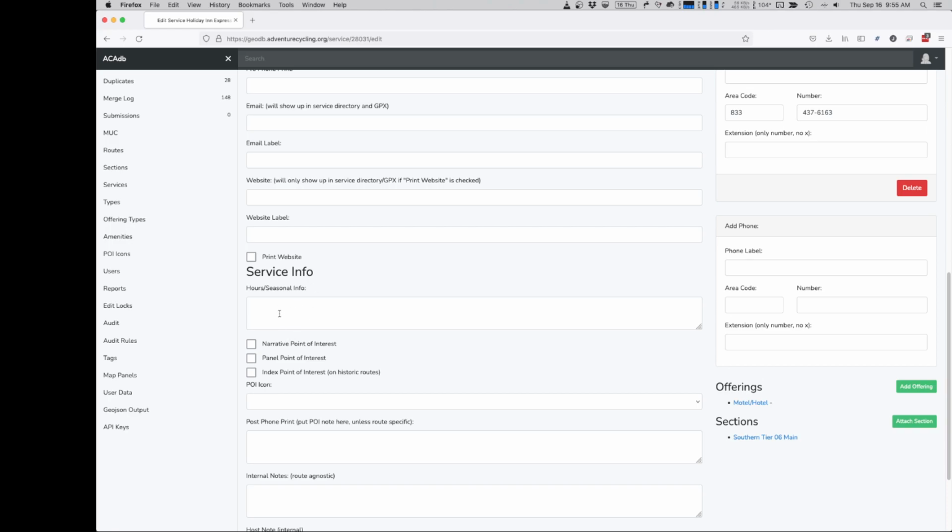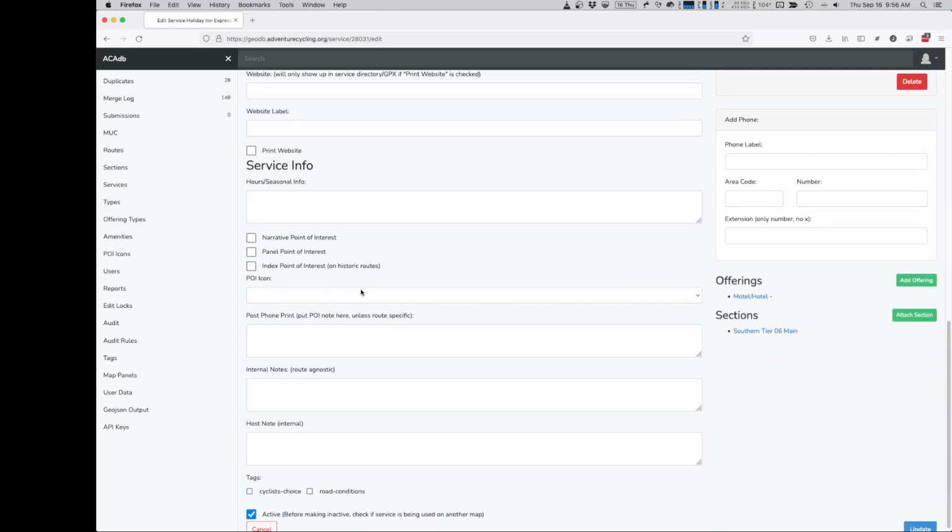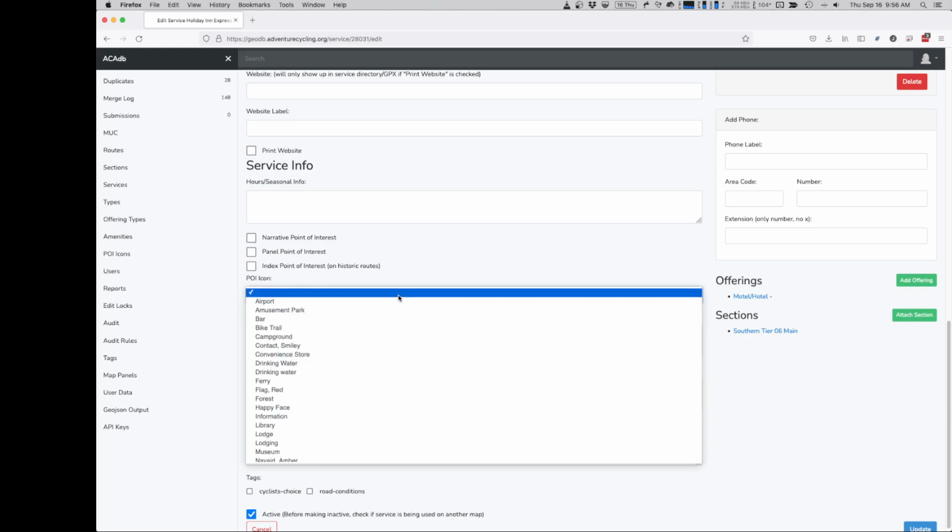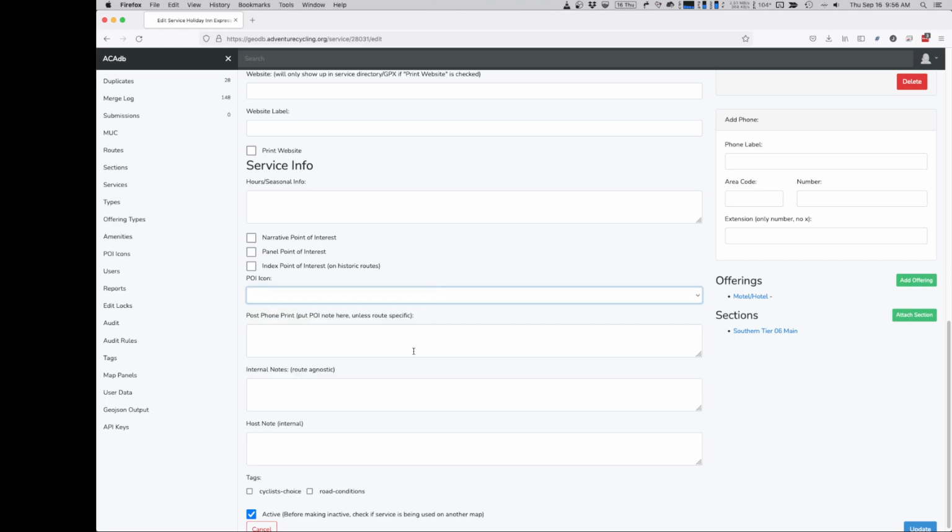Now here's more information about the service. If there's seasonal information or hours, like only open 9 to 5, that would go here. And then if this happens to be a POI, there is information about these three POI types. An index POI for our historic routes, like Route 66. A panel POI would be one that exists on a print map panel. And then a narrative POI would be one that exists within the narratives on a print map. The POI icon can be set, and that is based on Garmin icons that are built into Garmin devices.